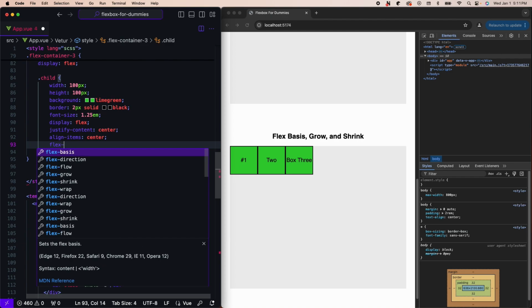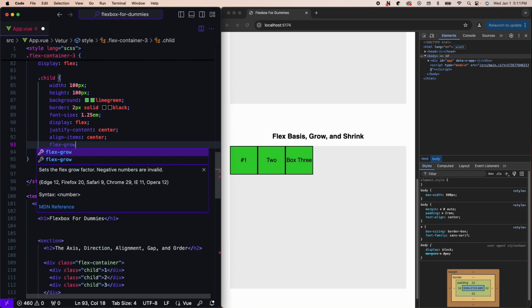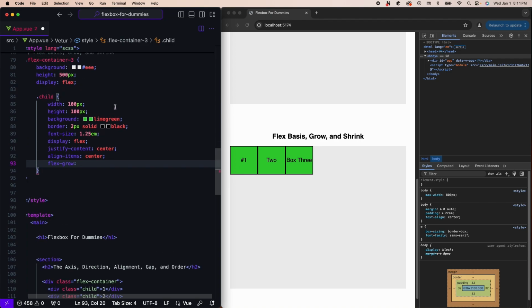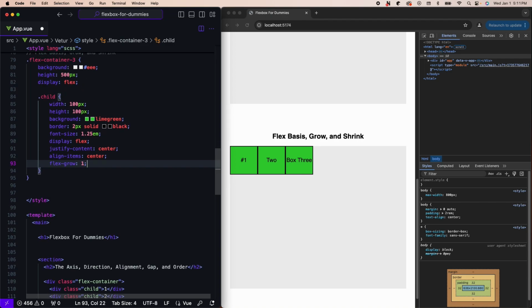We can tell our child elements to grow to meet the flex container width. And we do that by setting flex grow to 1. Each one of these items has grown an equal amount past that starting value to grow it into this container. That default value is usually 0, so they don't grow by default.